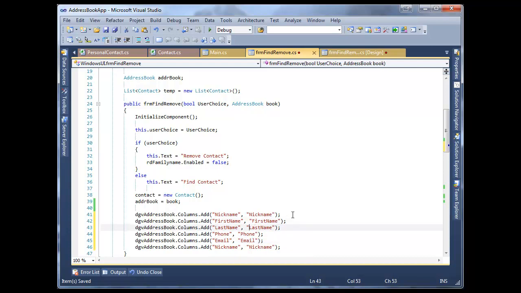You know what? Let's keep consistent with our application. I don't know what's wrong with my T here. Family name, and let me copy this, paste it there. Email, and now here's the trick. We're going to add two more columns: company name and even birth date.